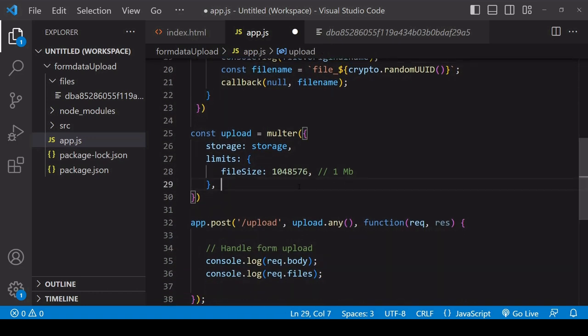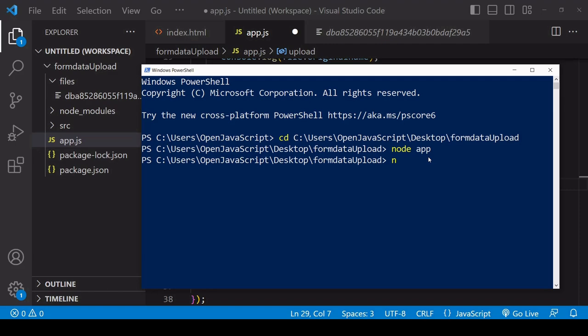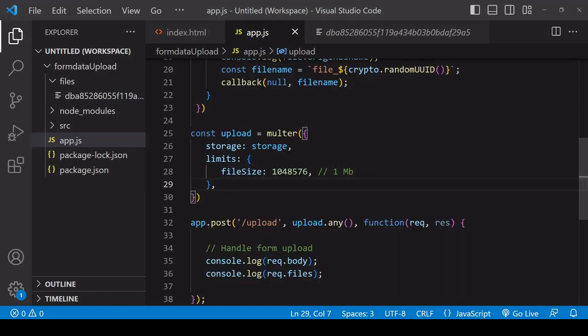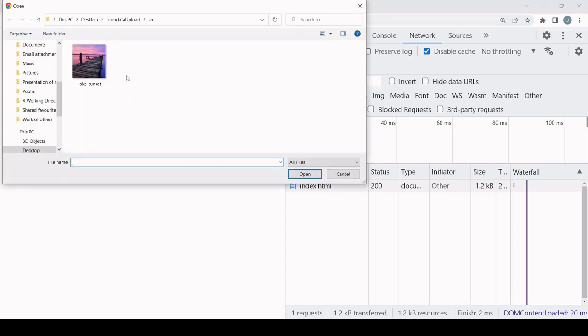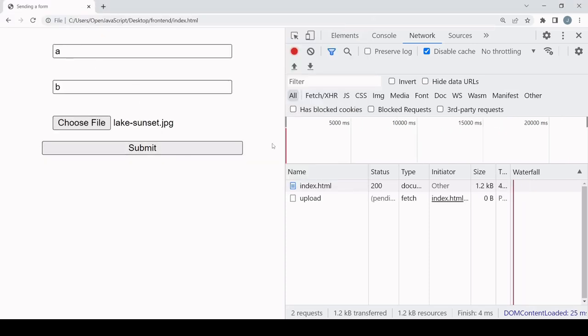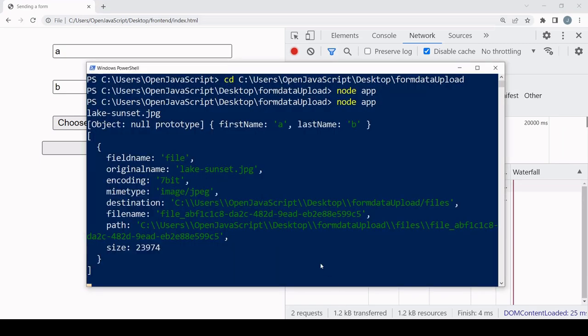Now, another important setting that you may want to optionally specify on the main Multer object is an upper limit on the size of the file that can be uploaded. So this is specified in bytes here, equating to around 1 megabyte. So if you do want to set an upper size limit, then you do that like I am here. So let's test this now. I'll start the server again, and then on the front end, send the form again with the file attached. And then we'll take a look at what's been logged in the console.